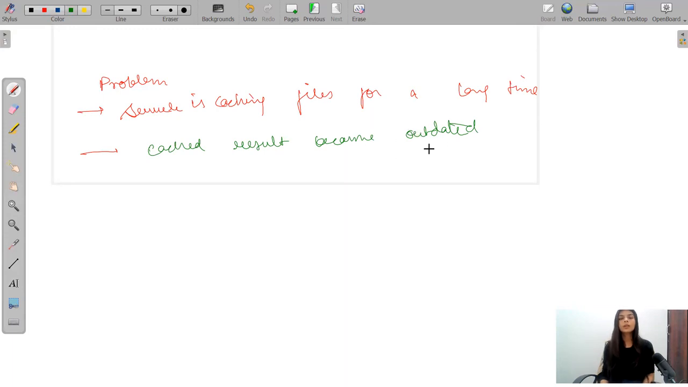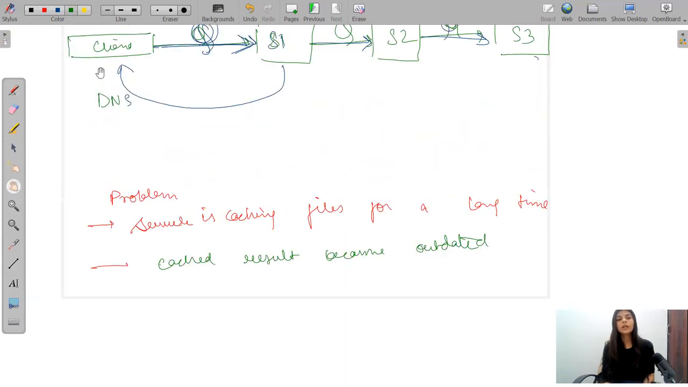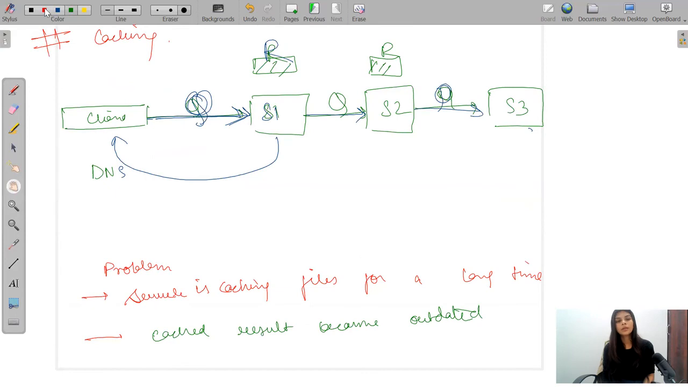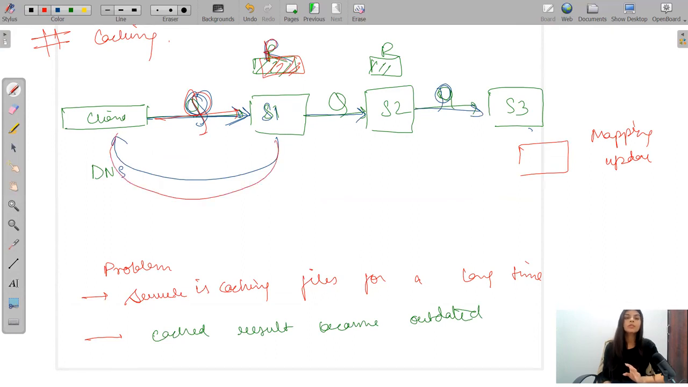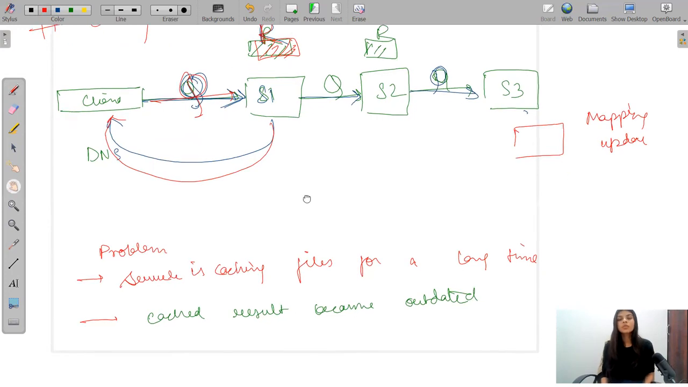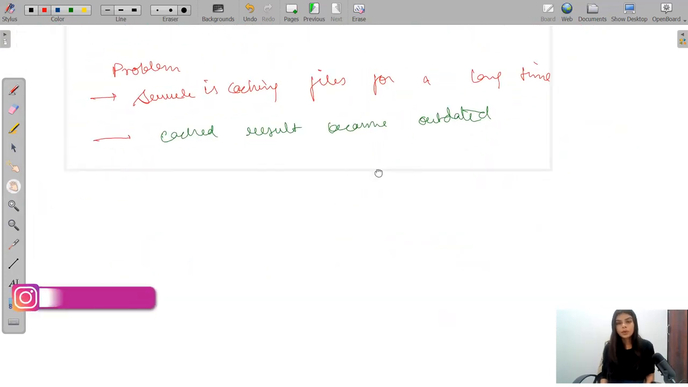So this becomes outdated. So if at this point the client asks server S1, suppose it happened with S1, at S3 the mapping was updated. If the client asks S1 the same query, it has some response stored that was stored very long ago, right? So this response is outdated right now, but S1 will simply return this result regardless of it being outdated. Okay, so we are giving an invalid result. So this is one of the problems that is introduced by caching.